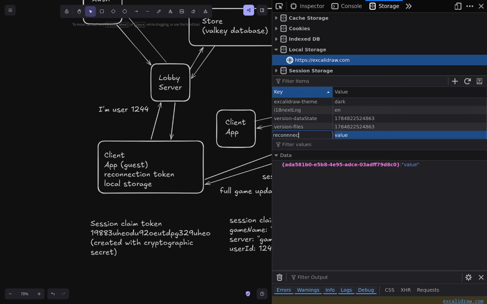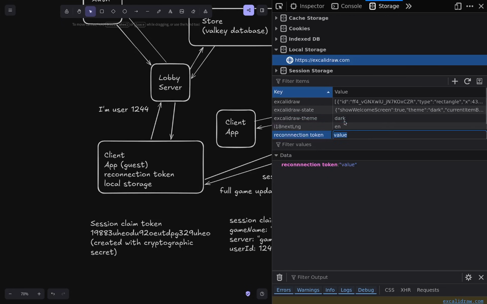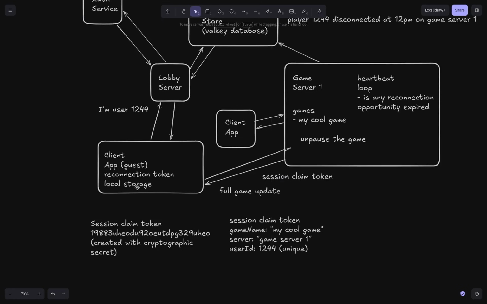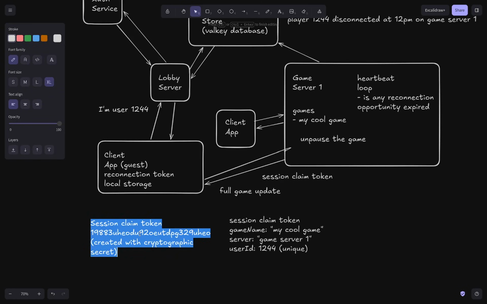reconnection token, and set any value you want. And that means the user can just make up their own reconnection token. But we're going to solve that the same way we did before, which is we're going to create a token with a cryptographic secret. And the first time you connect, before you ever disconnect, we will give you that reconnection token. You'll save it in your local storage.